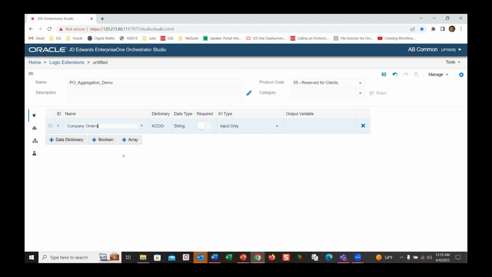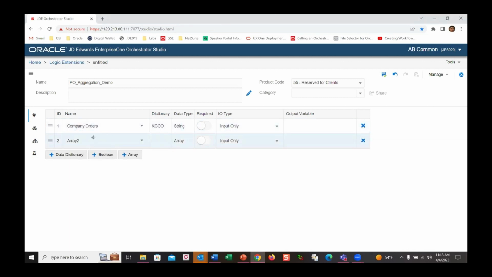All right. Now the new one, and this is a new feature in 9.2.7, is the capability to add an array. So I'm going to add an array, and we're going to call it order list.